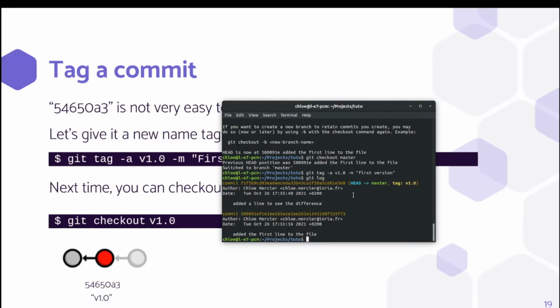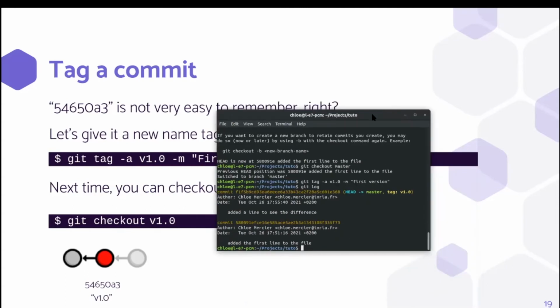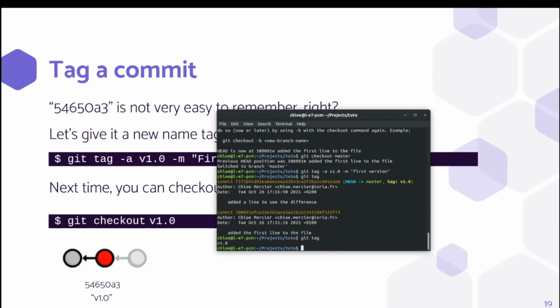Yes. What happened to the message, this first version text? Oh, you mean that one? You gave it a name? Yeah, I gave it a tag message. So it doesn't show here. I think it should show somewhere else, but I don't really know where. That's a good question. Maybe if I do git tag, no, it just says okay. Well, that's a good question. Never thought about it.